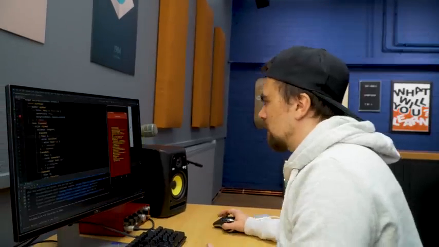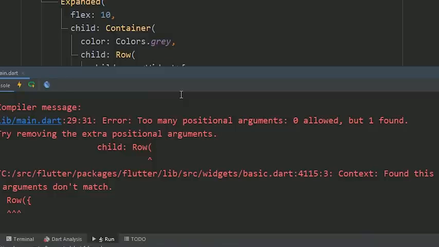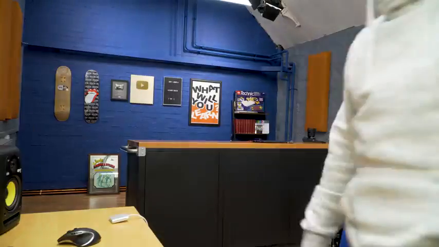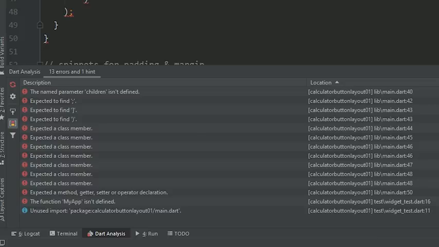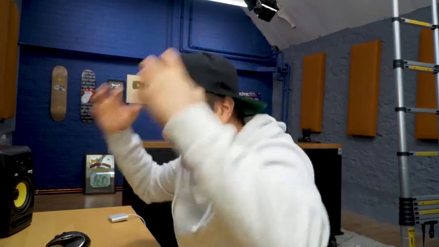Incorrect use of parental data. Compiler message, error. Too many positional arguments. Why can a container have a child but not children? Please configure Android SDK. I changed nothing there and now it works. This makes no sense. The named parameter height isn't defined. I'm just going to turn it off and turn it back on again. Incorrect use of parental widgets. Only static members can be accessed, so I have to do the whole thing again.